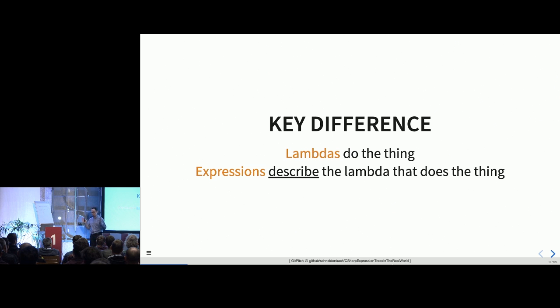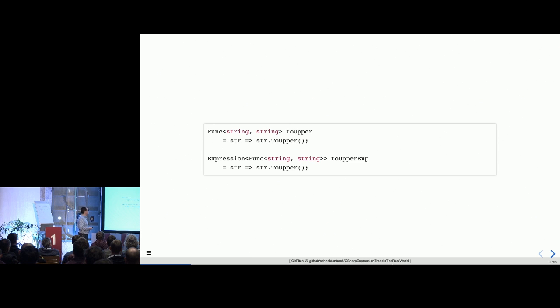And the key difference to understand, if you're trying to understand what a lambda is versus an expression, is that a lambda does the thing. It actually takes the variable, you put it in, you call the toUpper method on it, and it actually does that thing. Expressions describe how the lambda does the thing. It describes exactly what that does. So let's break that down a little bit.